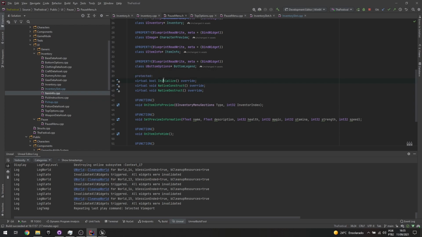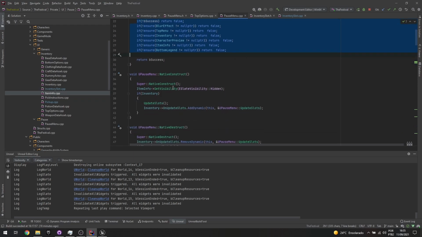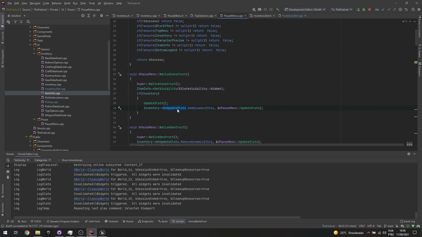And on the initializer, I also make sure that, let me just open the top menu, make sure that all the elements are present. And on the construct though, I am listening to my inventory, which means if my inventory is valid, I'm going to update the slots, because I'm going to force an update of the slots at least once, and I'm listening to my event OnUpdateSlots in the same way that I was listening to OnClicked, OnHovered, or anything of the sort. So in this sense, my inventory, whenever I'm broadcasting this event, it's going to call whatever is listening.